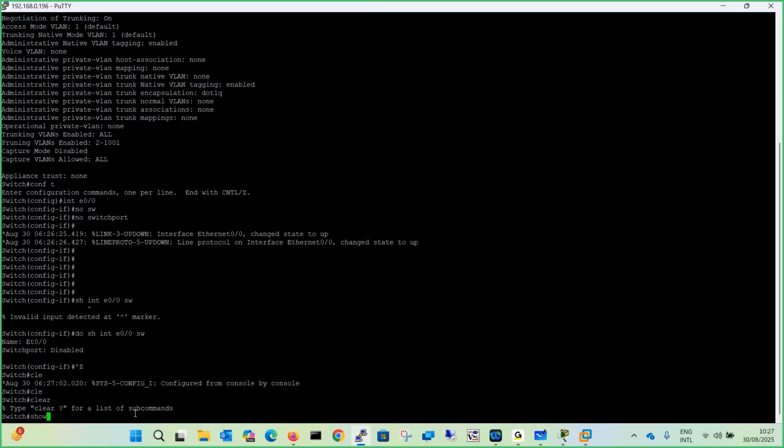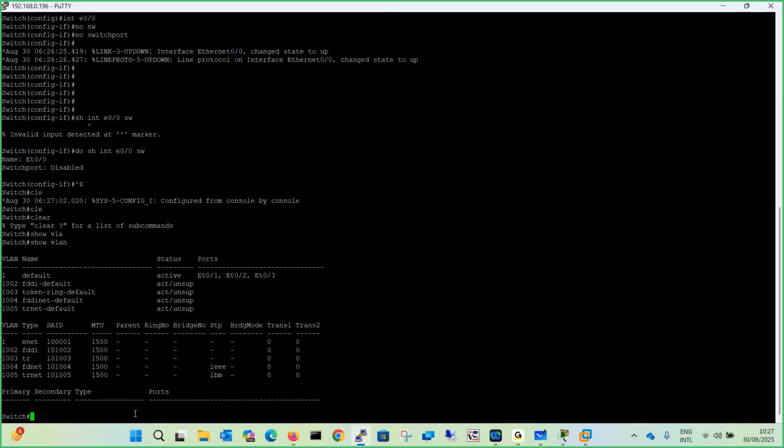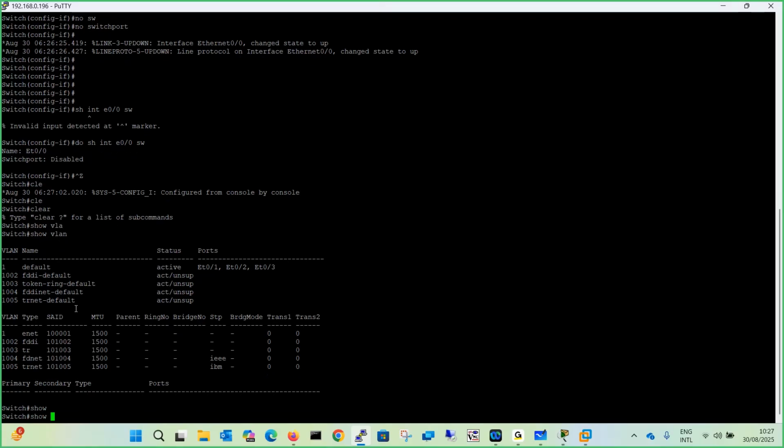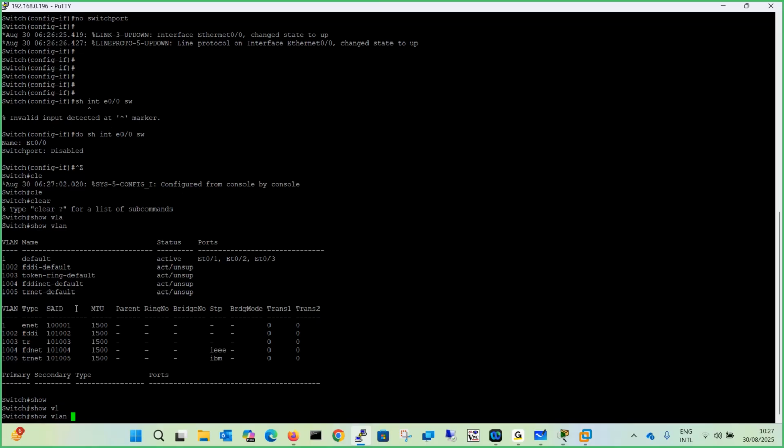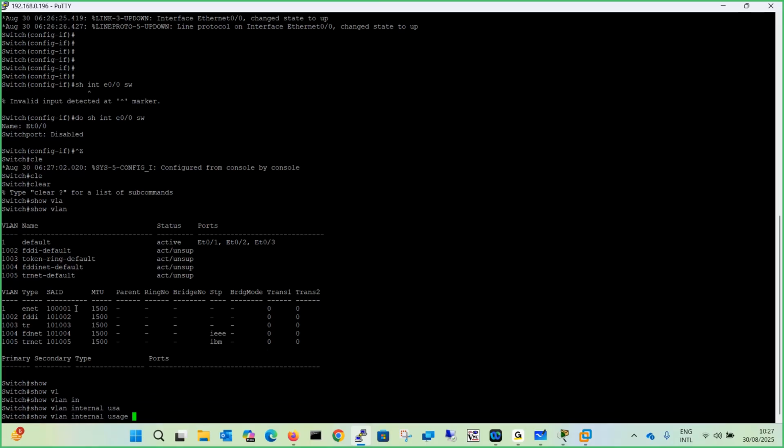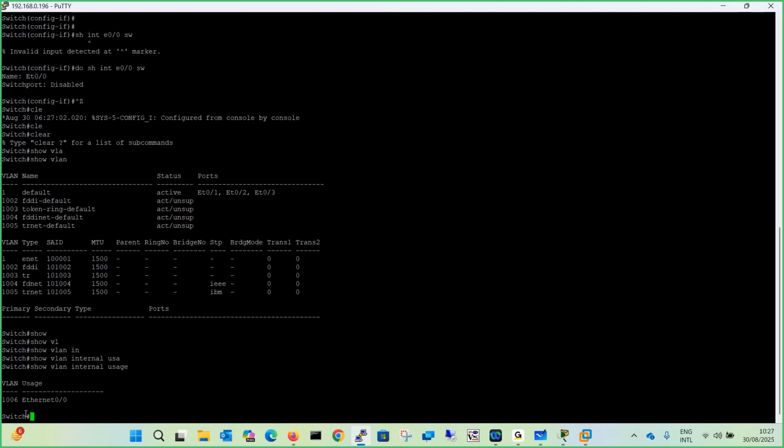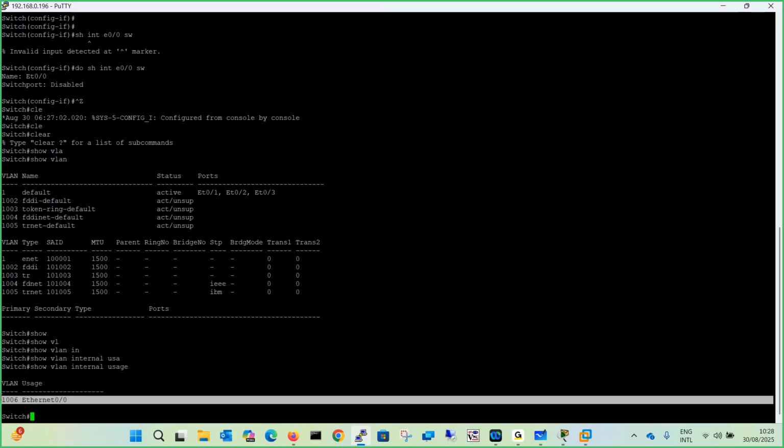So I will give the command show vlan, and you will see that VLAN 1 is the default VLAN. Apart from that, 1002 to 1005 are used for special purposes, but you cannot see any extended VLAN over here, right? So for that, there is a different command: show vlan internal usage. You hit enter. You will see that there is one VLAN created in the backend using the extended VLAN range, which is 1006, and the port number is bound to Ethernet 0/0.